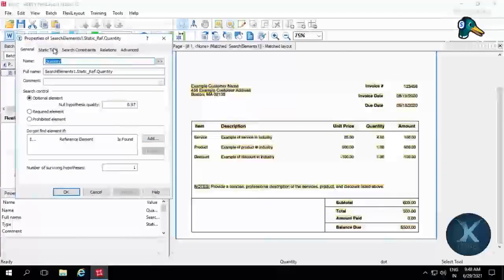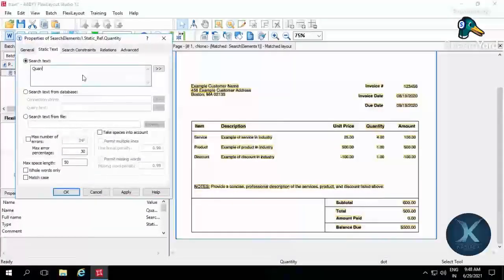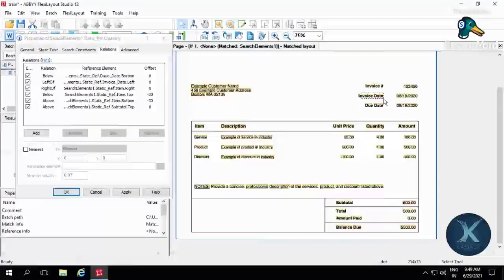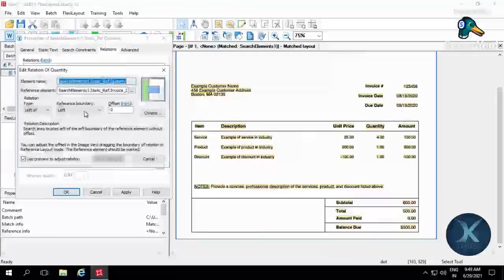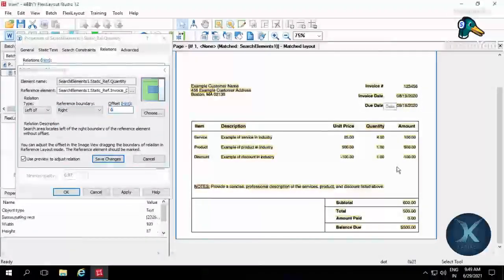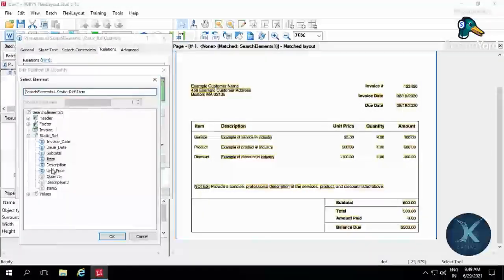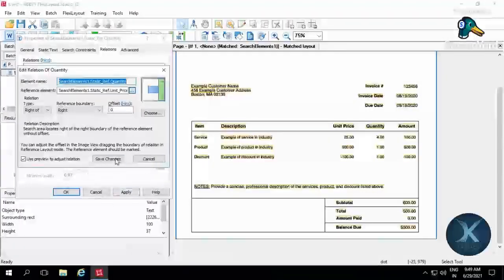Okay, and now I'm going to add quantity, and in the quantity, static text, quantity, relation. So here the quantity is left of the right of the invoice date. Now we just need to change this. Whichever we have as left of the left, I'll make it left of the right, and then I can take -150 here. Save changes. Above, below, I have this item, and I can just add one more, right of the unit price, which I have defined just now.